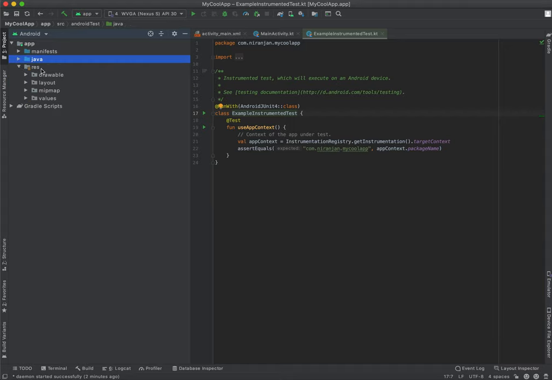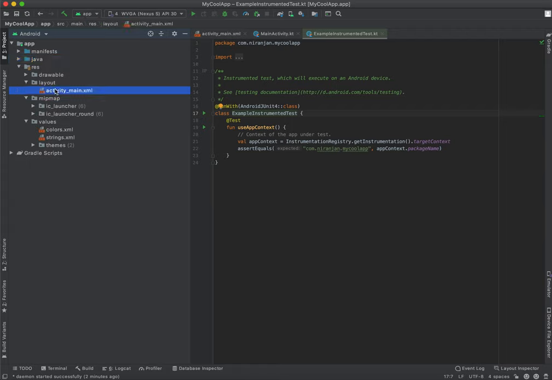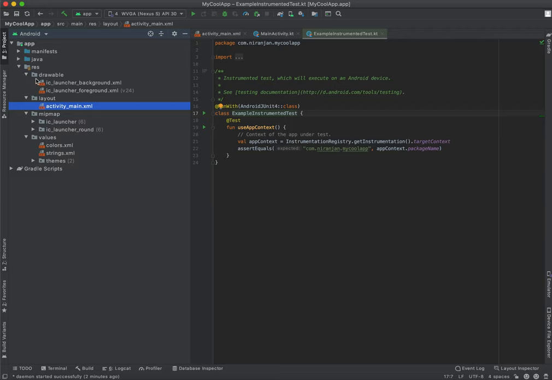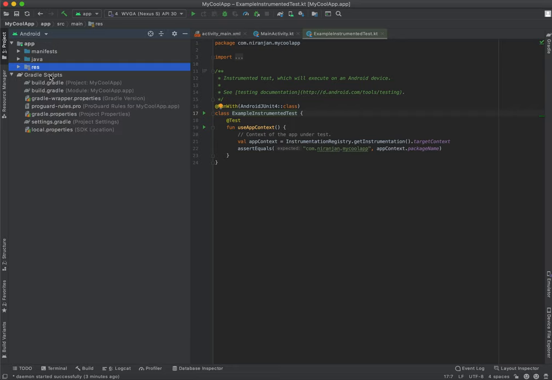Finally, the resource folder contains almost all the resources like assets, values, strings, colors, everything that we declared in the app, like the layout files and the drawables, such as the launcher drawable. And finally, the Gradle scripts are present here. I'm gonna have a completely separate lesson to explain Gradle scripts in detail, but in simple terms, Gradle scripts contain all the important information of the app, like the minimum SDK, the target SDK, and all the dependencies that we declared. You can think of it as a building tool for the app.